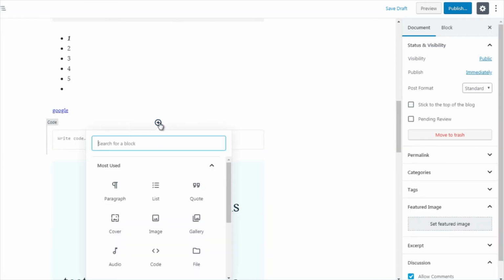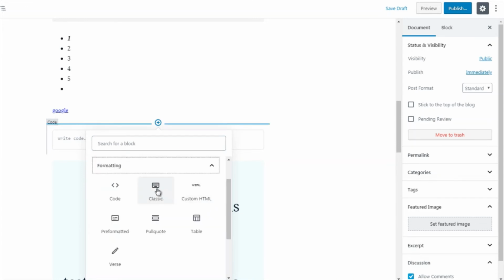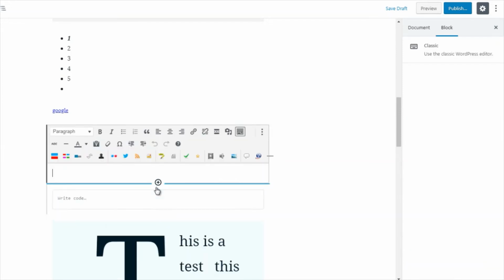Okay, so next up we have formatting. Under formatting, we have classic. What this is, is the old classic editor. Now, do not be confused that this is how to convert back to the old classic editor. We're still using Gutenberg. This just happened to be within a block. So if you like the old classic editor and you want to utilize it within a block, that's fine. All right, so that's what that is.